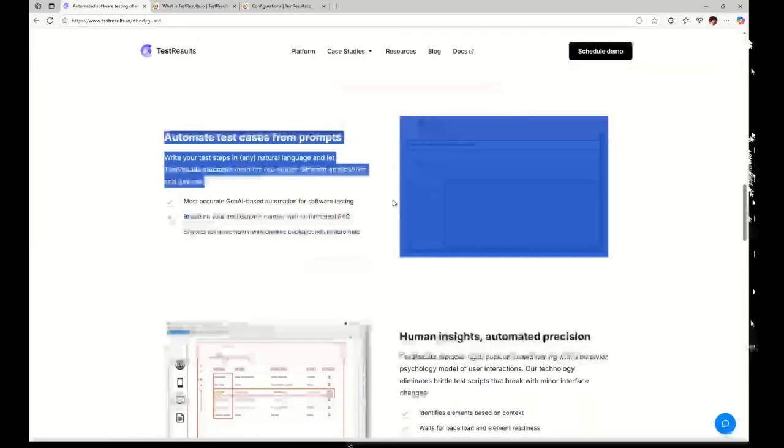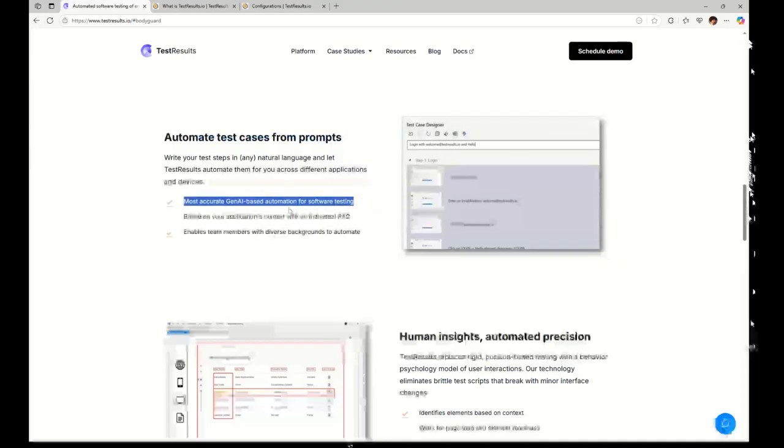Like this most accurate GenAI based automation for software testing. So my first thing that I'm going to do is, for the sake of my testing, have a notion of what does accurate mean to me, right? I would probably say if I tell it to do a task using natural language and I run the automation, the task that results matches the intent. Okay, if it does that, I would say it's roughly accurate, right?